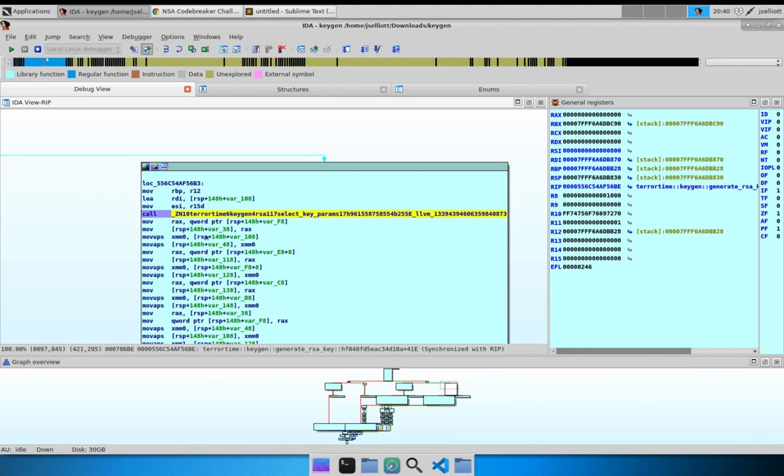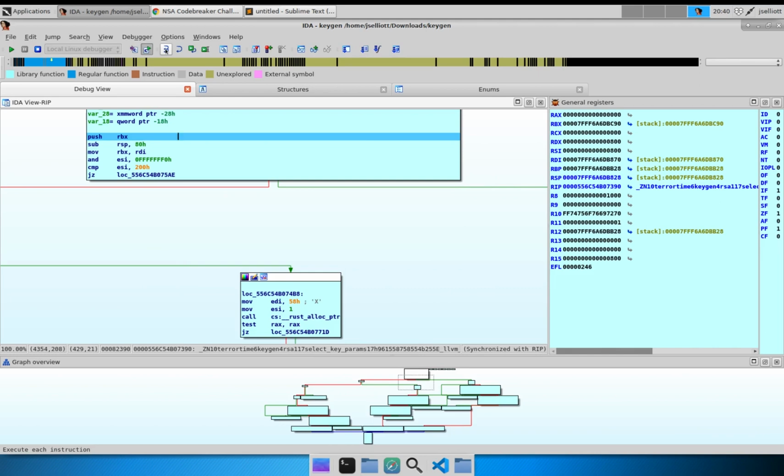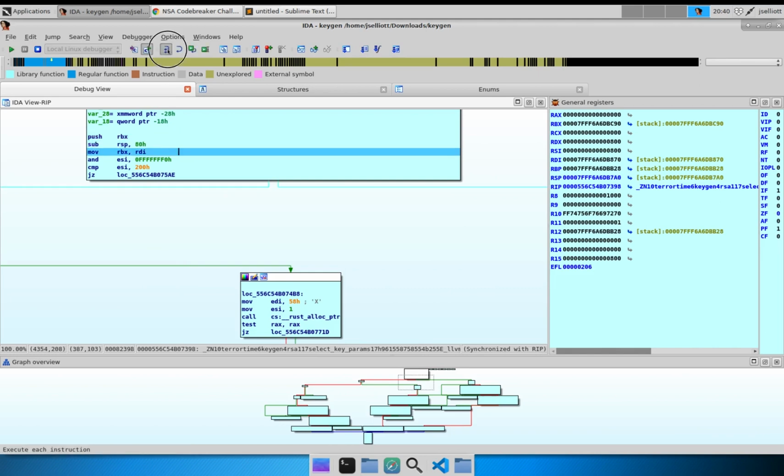Now at this point, we want to know what's happening in this function. So we can click the button here to execute each instruction. We're going to go into this function line by line, and we can see what happens. So we see that it compares a value here. It has 800 hex, and it's comparing that to 200 hex.